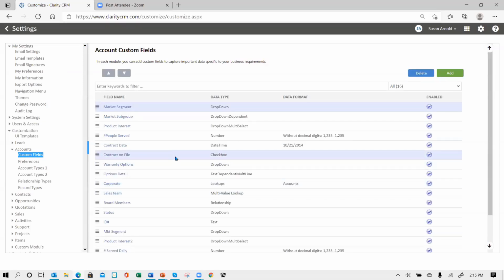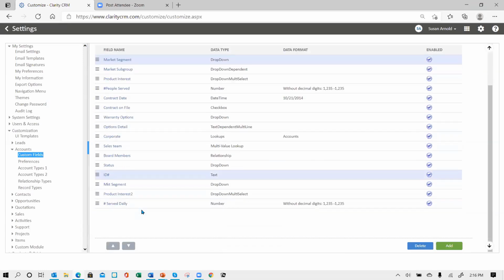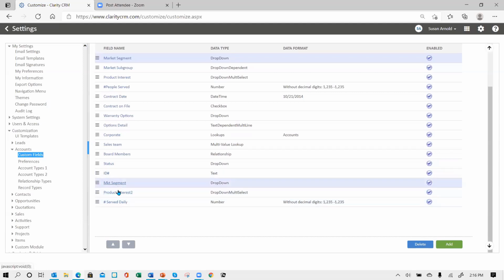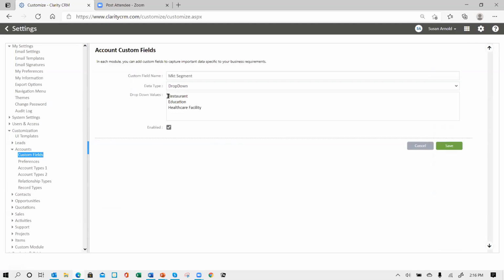Okay, so I've got the number served. Let's go with those for now. Now, the other thing I'm thinking about here, the market segment and the product interest are two fields that I would like to gather in my leads module. Okay. So what I'm going to do here is go to market segment, select my list, copy it.